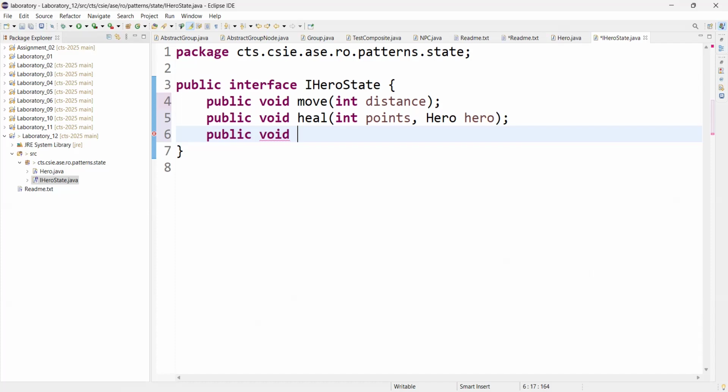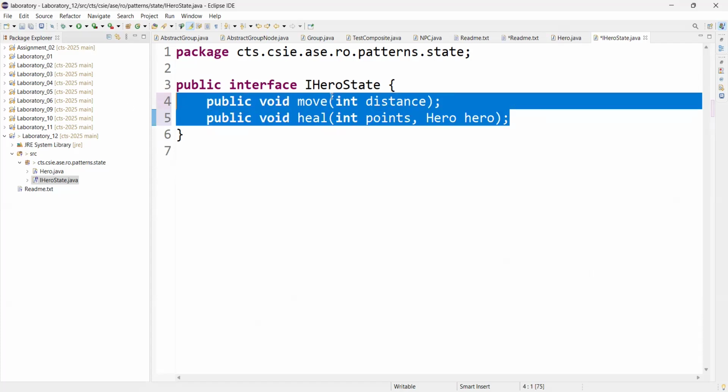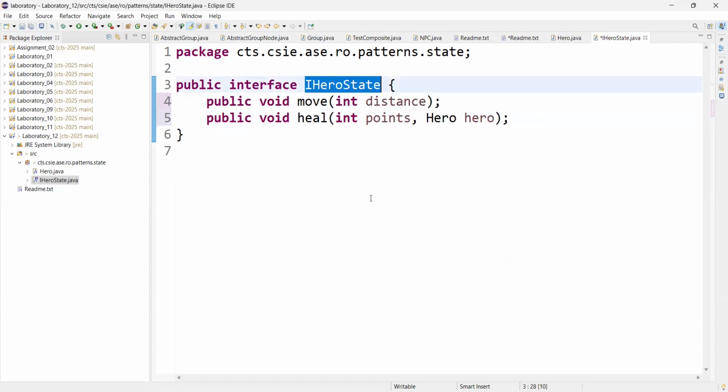So here I will also have something like get hit. This will lower the points. I think it's better to leave this in the class, because I want to show you that we can change the state from inside the object, and this will be the method that we use, or we can change the state from inside the state object. So we have move, we have heal, and heal gets this one here.